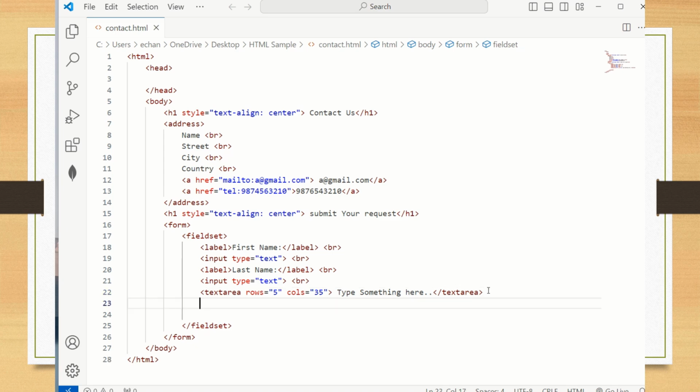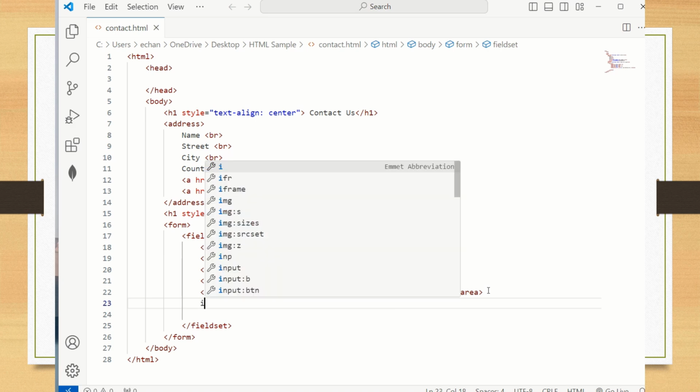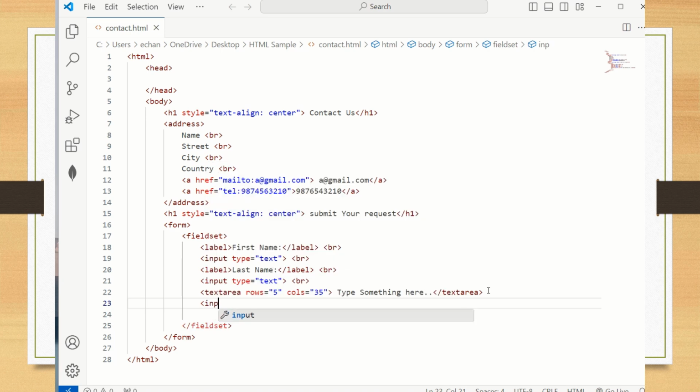Now almost we have completed the form with the four fields, that is two labels and two text boxes and one text area. Now we are defining the submit button. For that I am using the input element with type equal to submit, and for labeling that I am using the value equal to submit. This is displayed on the submit button. Now almost we completed our design, so we can view that.